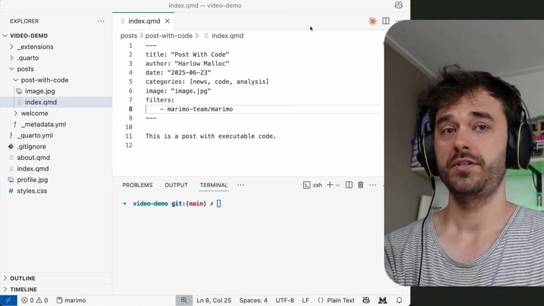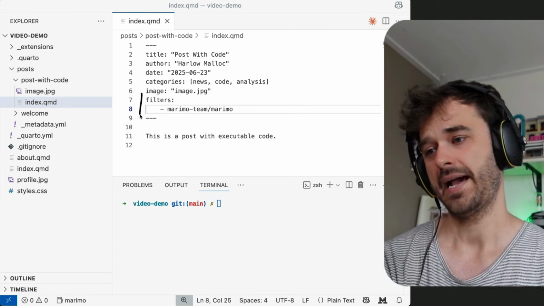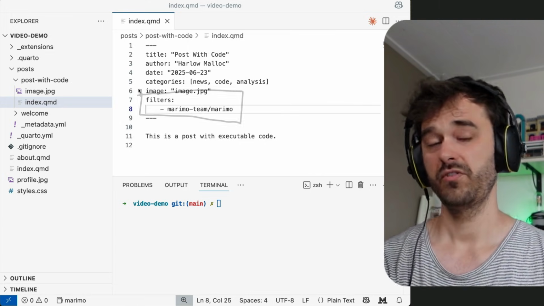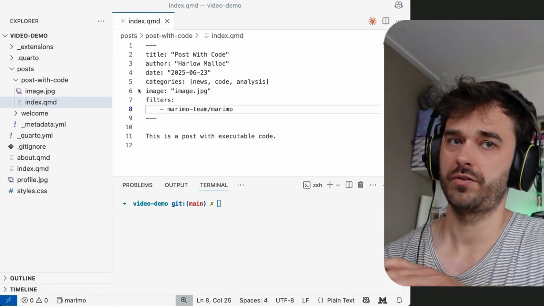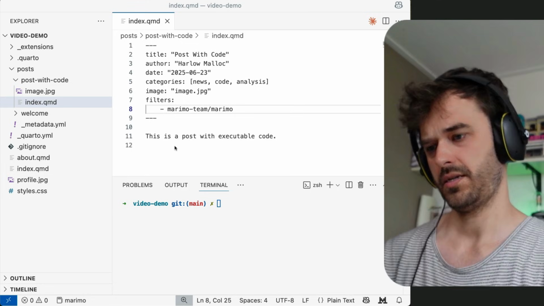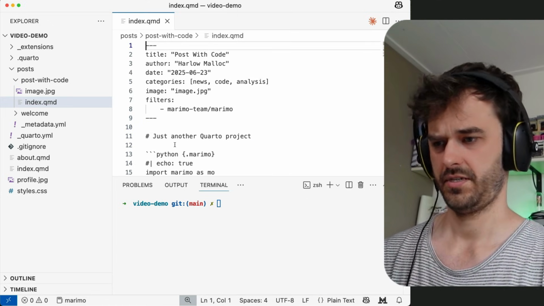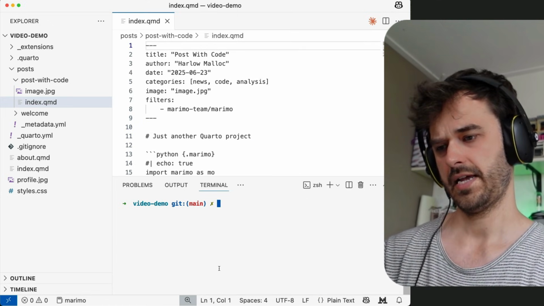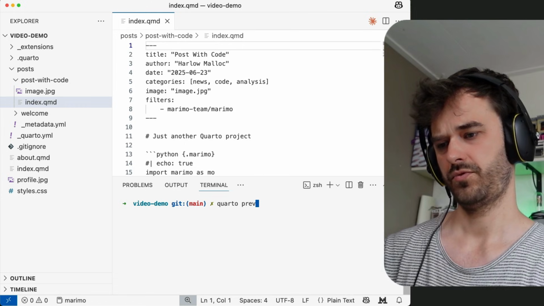And what you can now do is you can choose that some of your blog posts actually will use a Marimo feature. So you can actually choose not to use this for all your blog posts, just to have a few of them. That's totally possible. And I'm going to go ahead and copy the example from the GitHub docs. And what I should be able to do now is run Quarto preview.